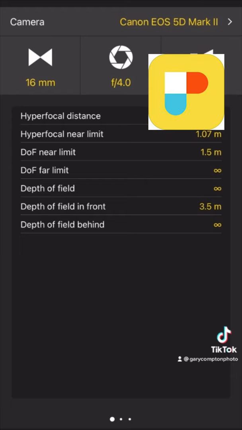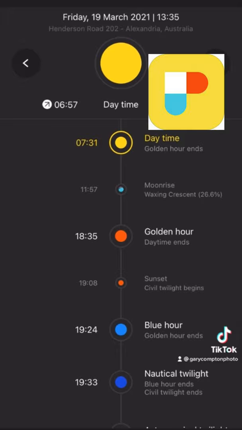exactly where it is any day of the year. You can also work out depth of field for lens and camera body combinations. It will also tell you when the sun's going to rise and set.